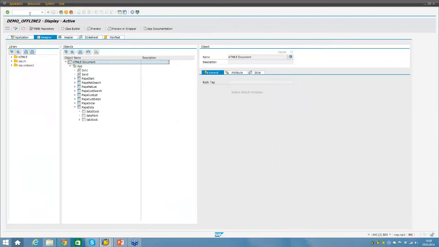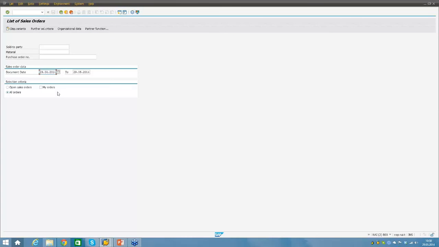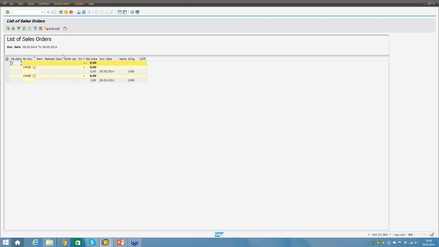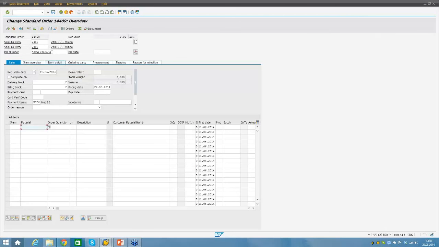If I go into SAP, and we have defaulted the sales organization and distribution channel, you will now see an order that was just created to that customer.